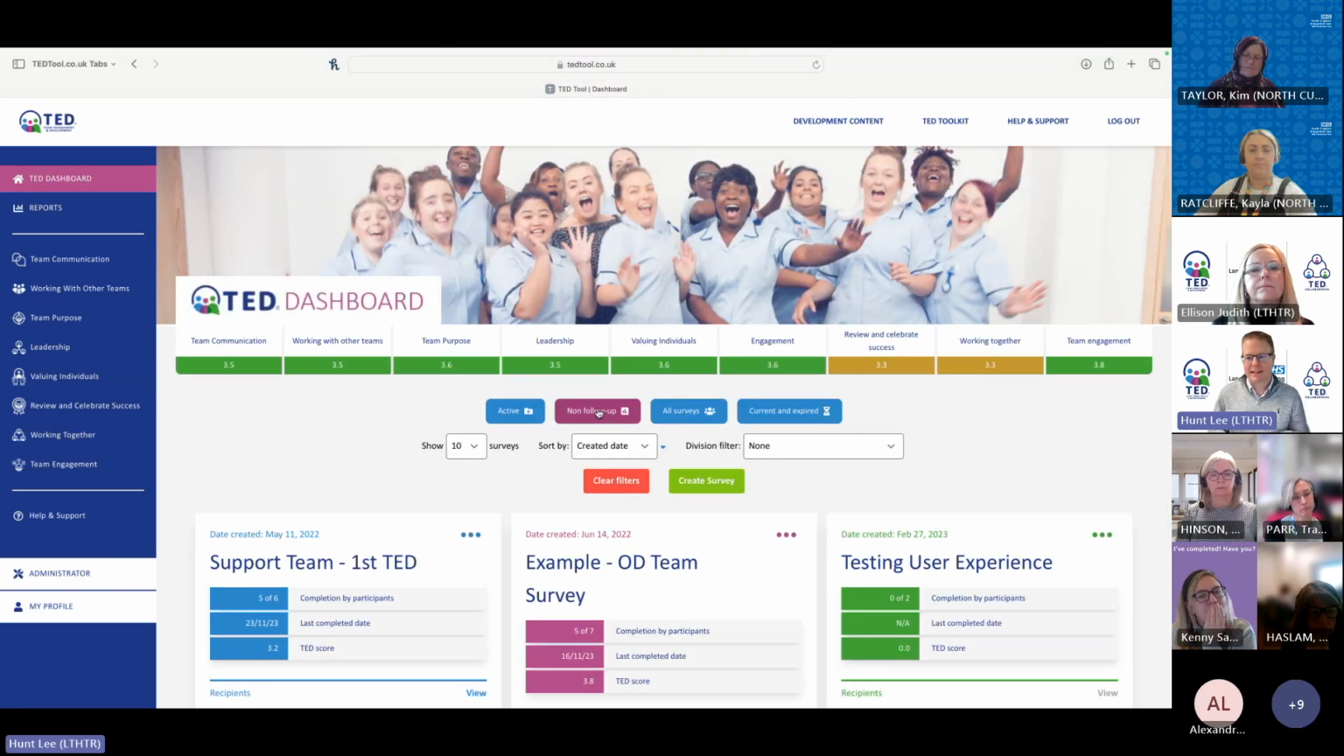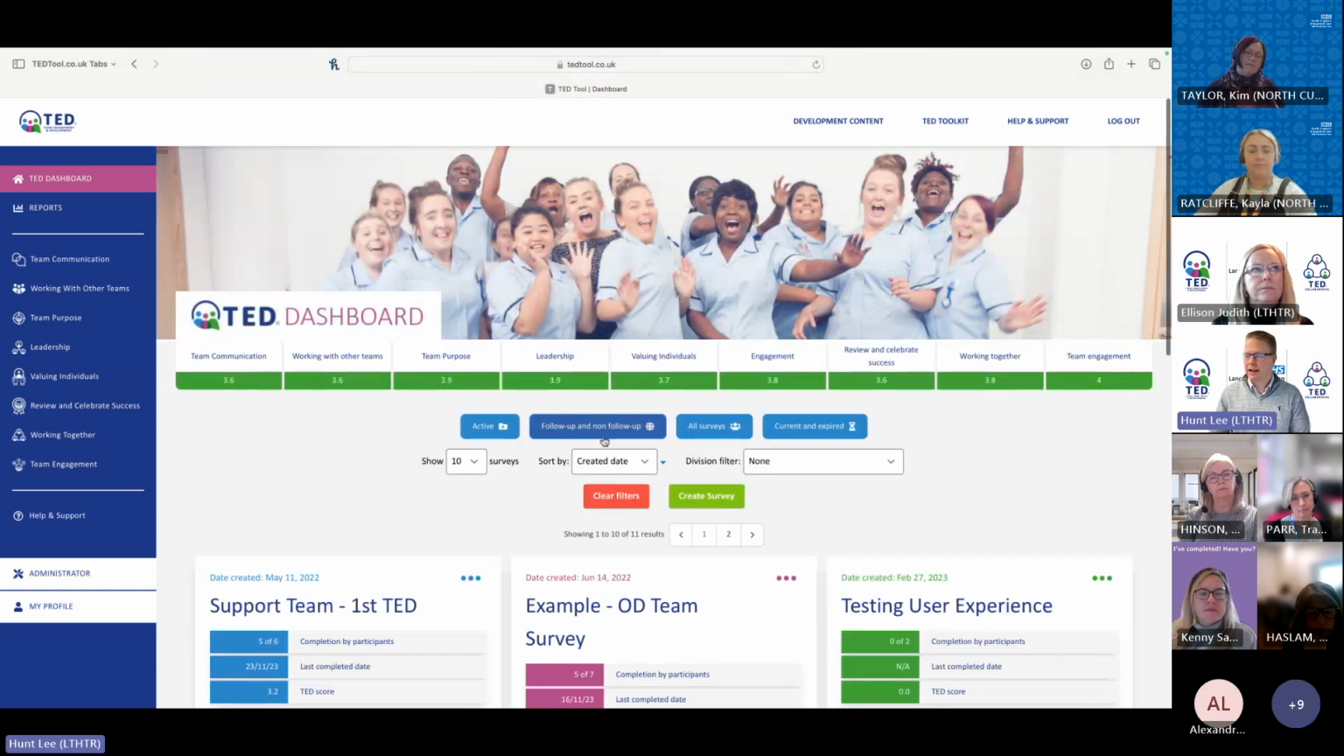What that means is these are first TEDs for teams. Again, that might be useful if you're looking to compare what our follow-ups generally look like against the original TEDs that are in there. But if I click on it again, by default, it will show you both.